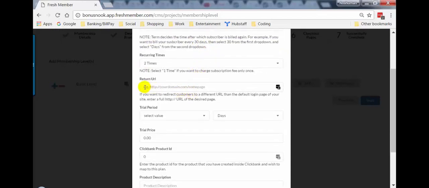Okay, and this is return URL. Return URL is nothing but I would like to return them to my sales page. Okay, you can leave this blank if the member needs to be redirected to the default login page of the membership site. Okay, so it's completely up to you. It's not a compulsory field. You can leave it blank if you want to.